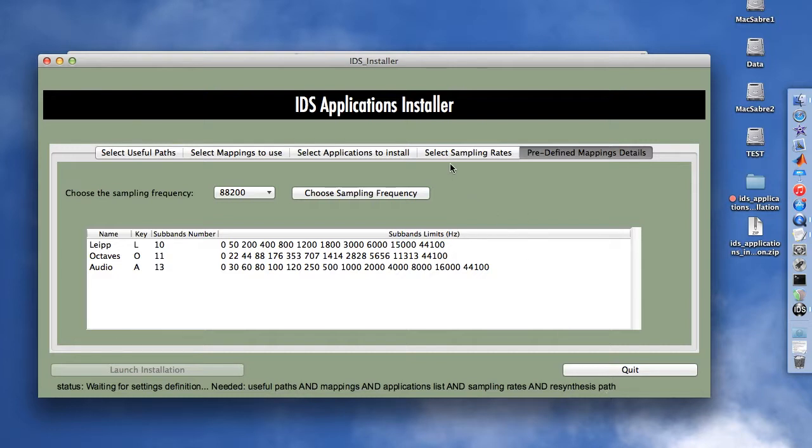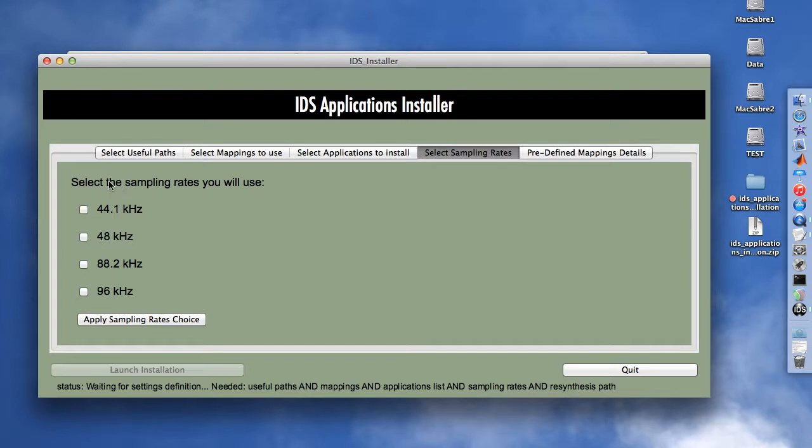So we go to select sampling rates tab, and here we will choose all of the sampling rates proposed. Be careful to think which are effectively the sampling rates you will use for analysis, because for each sampling rate installed you will generate one filter set by mapping. So you have to think about which are the only sampling rates you will use in order to not create too many filter sets which would never be used.